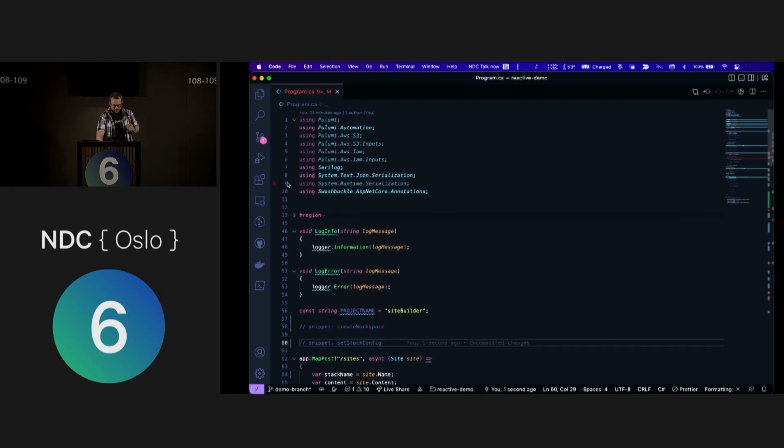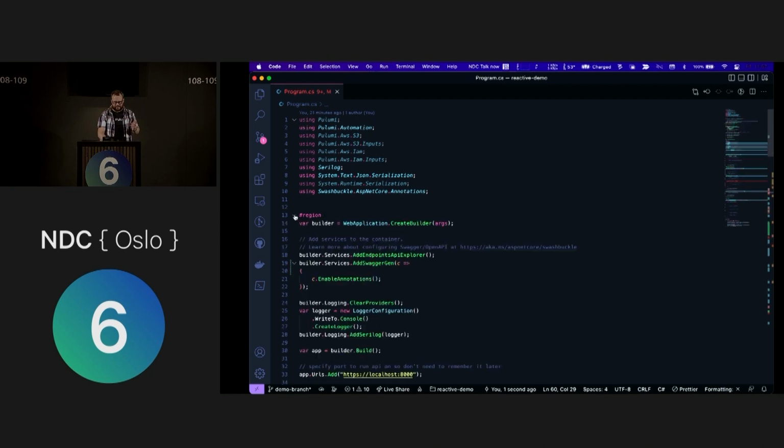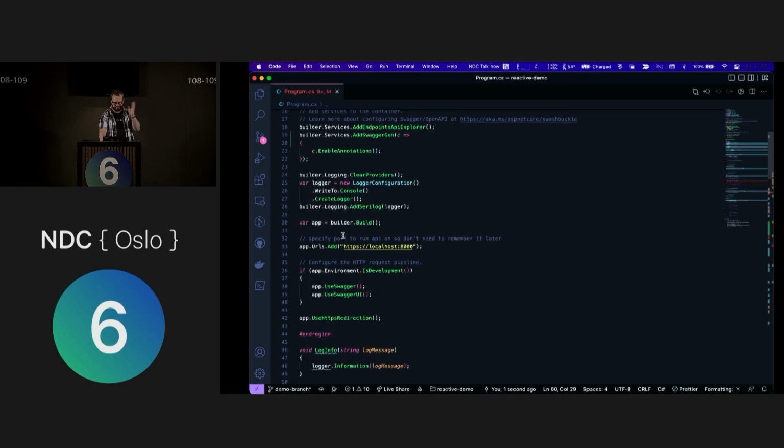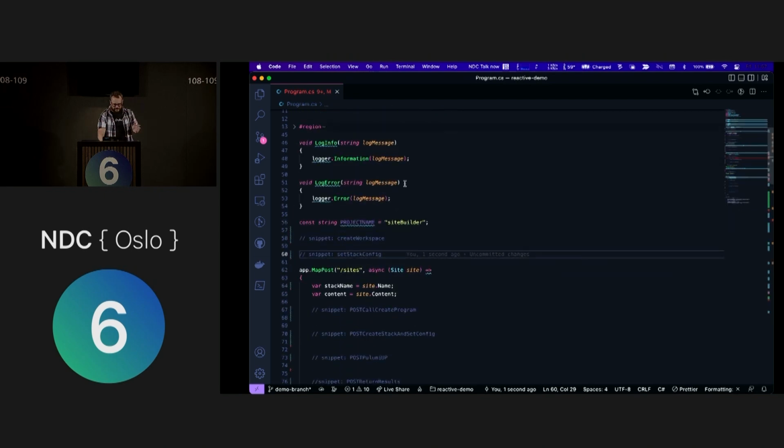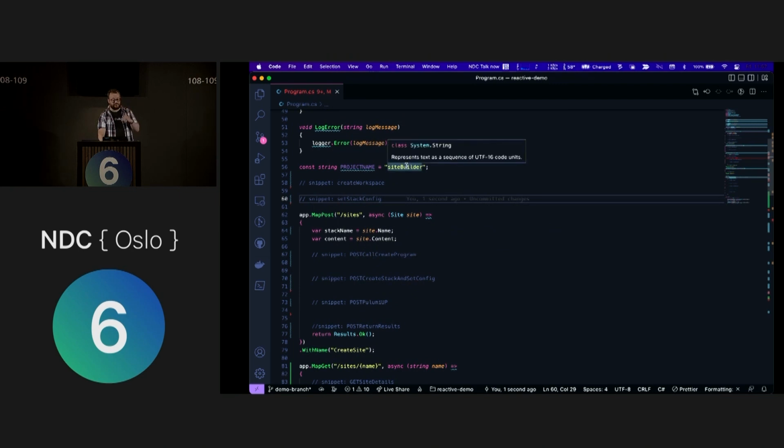At the top, I wouldn't normally suggest using regions, it's not particularly nice, but it's just to hide all the standard Swagger and minimal API setup. I've got a couple of logging methods, and project names, so I'm going to use that in many places.